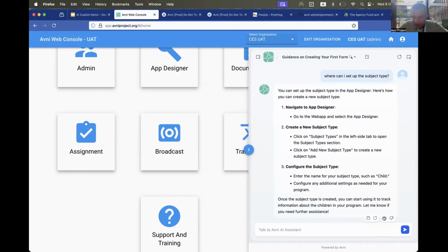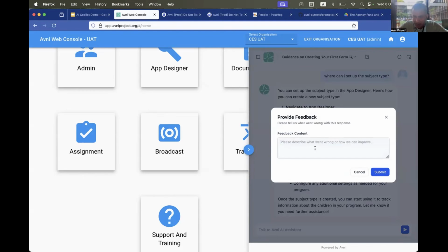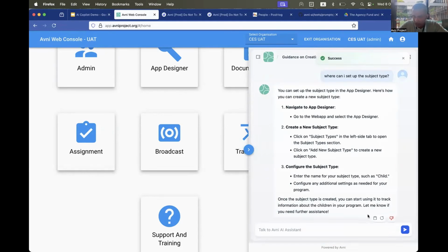Over here, you would also see that there are options to say thumbs up, thumbs down, and if you give a thumbs down, you can actually give feedback. Looks amazing. And then submit it. So you could do things like that.